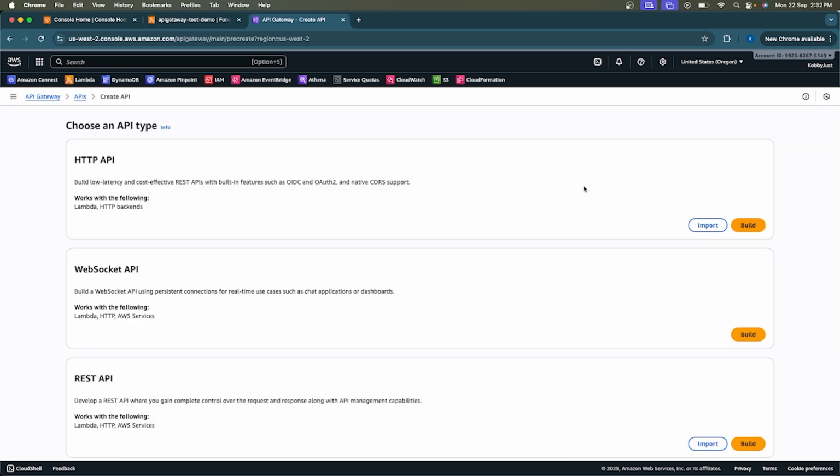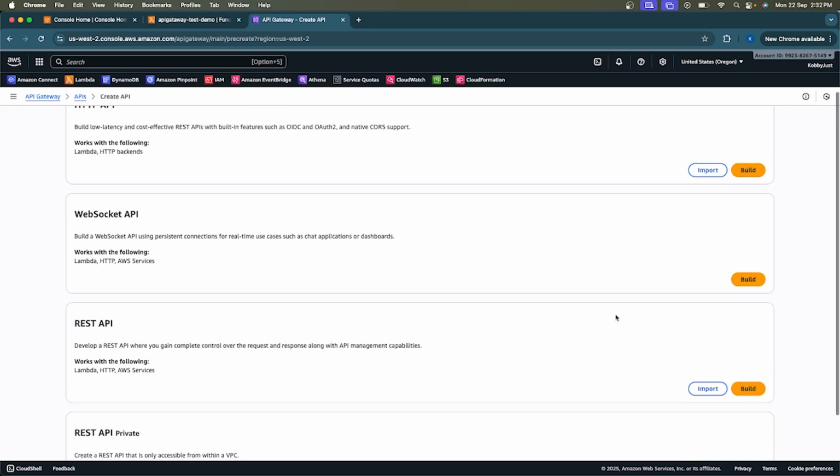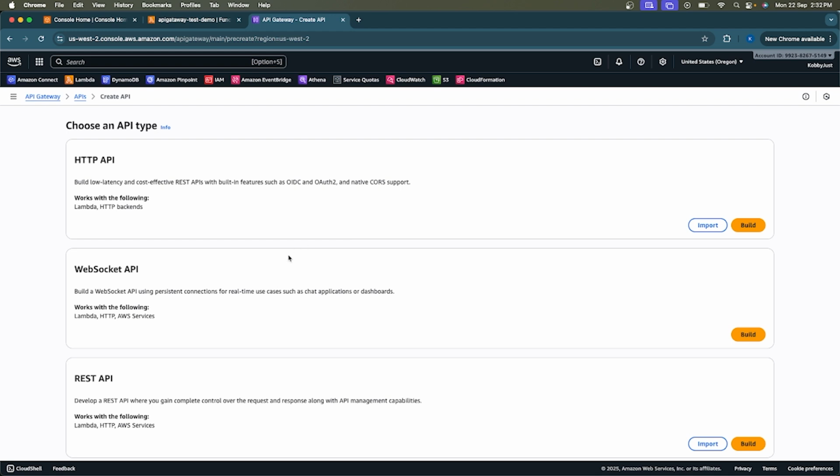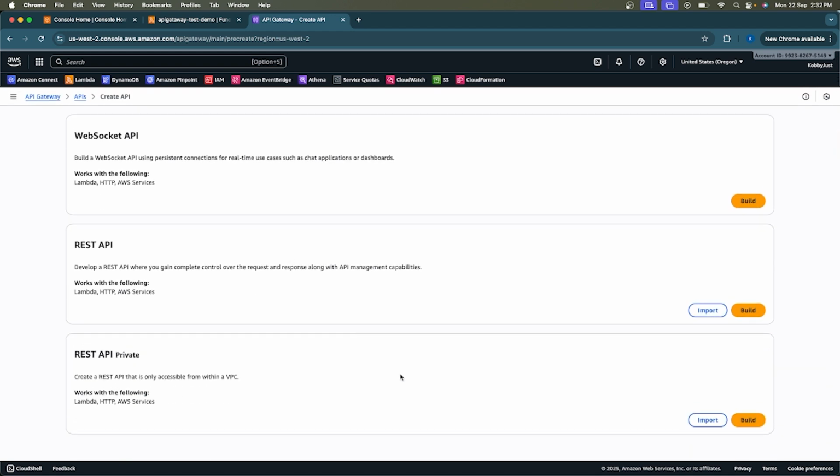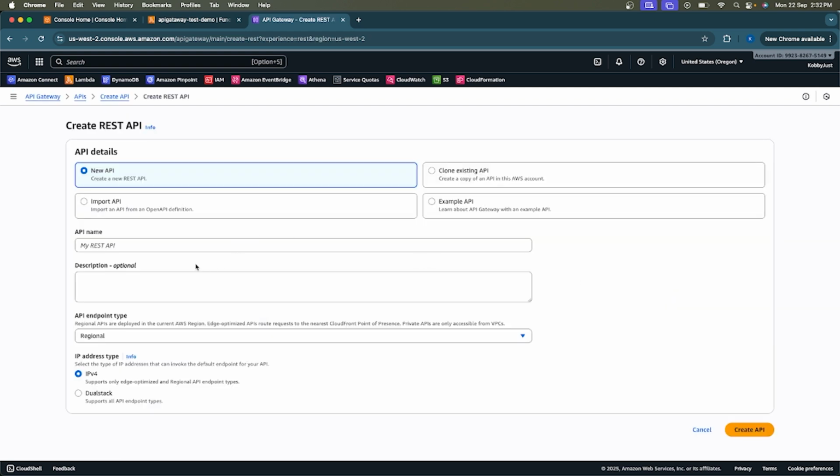So I'll create an API. For this demo, we have multiple forms. You have an HTTP API, WebSocket, REST, and REST API private. For our demo, we're going to use the normal REST API. So I'll come in here and click on build. I'm just going to call this API Gateway test demo. The naming is not great, but let's just proceed to create our API.